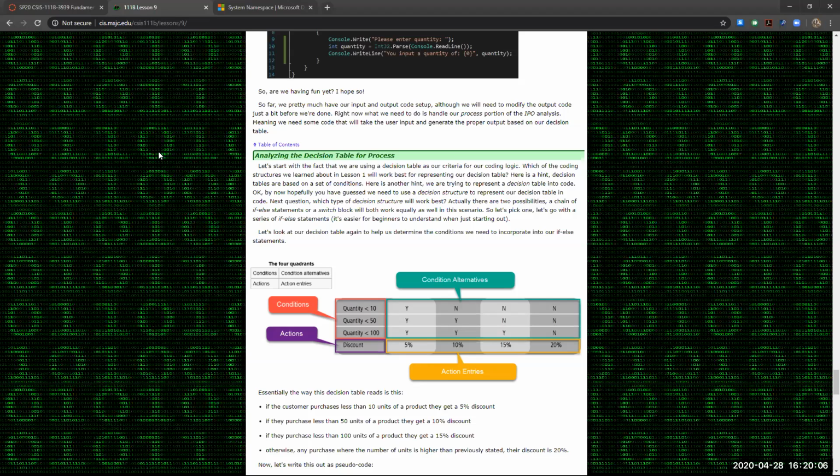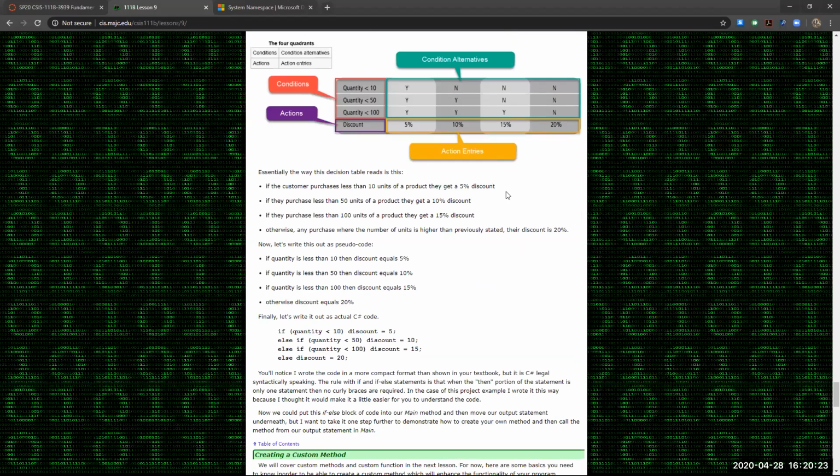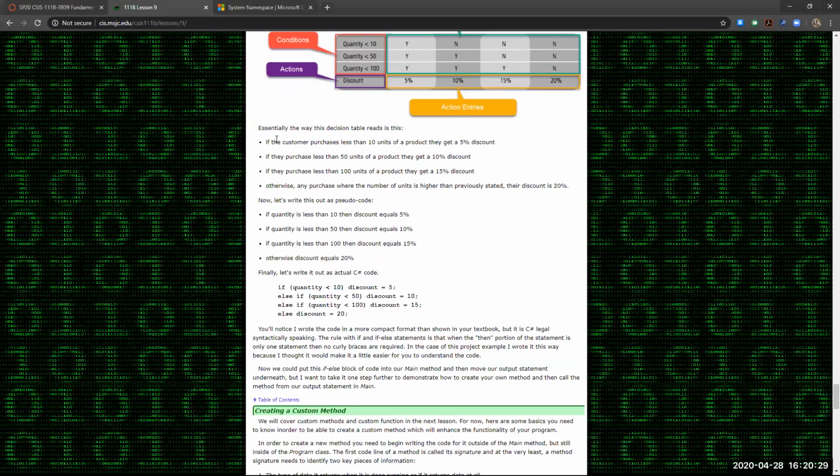Okay, so now that we have the input, the next thing is that we would want to compare the value that we got from the input to the breakdown here in the conditions. So these are the conditions that we're going to use to set up our expressions to determine what discount the user is going to receive. So I've broken down the decision table into individual statements here.